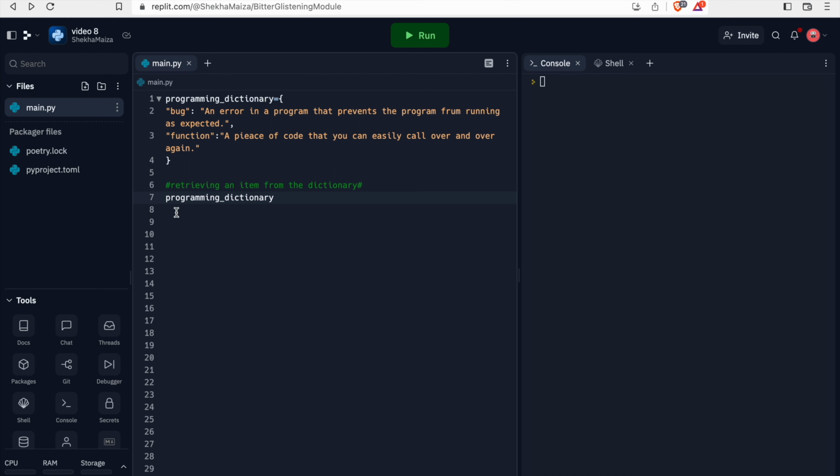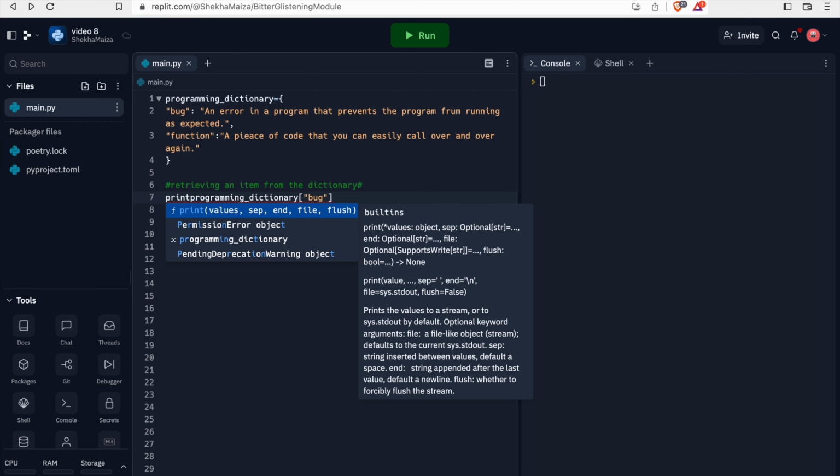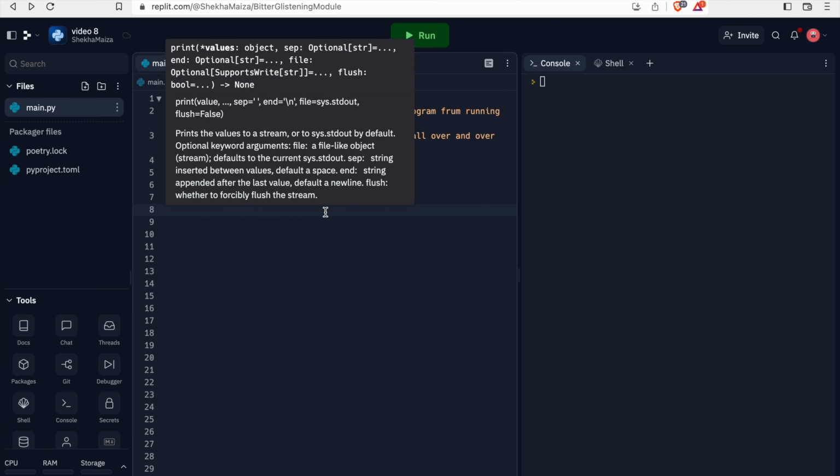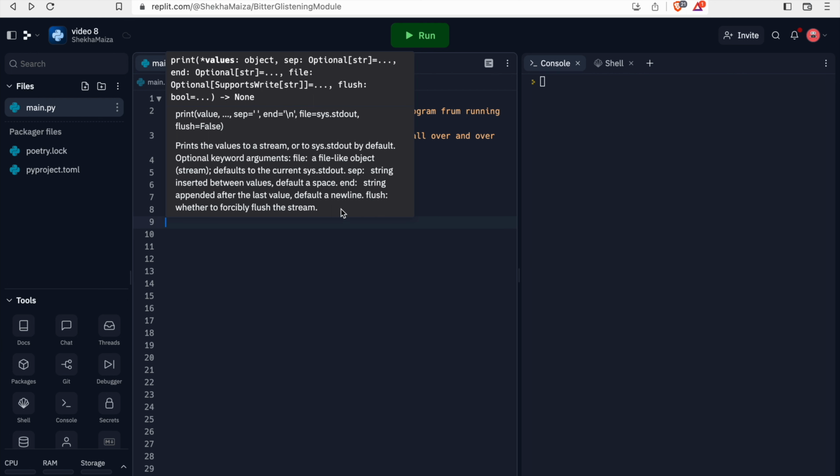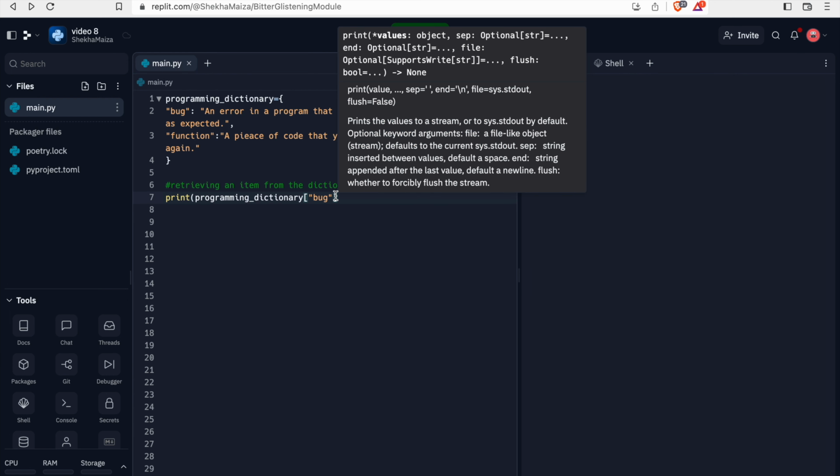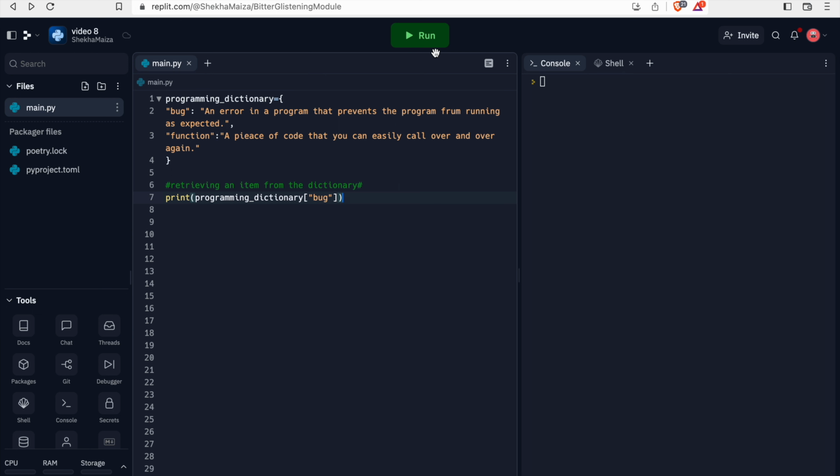If we wanted this piece of information, for example, then all we have to do is tap into the dictionary and then add a set of square brackets, and inside the square brackets, we are going to provide the key. So here the key is a string and it's the string bug. So let's go ahead and put bug in here. And now if I go ahead and print this, then you can see that it's going to give me the value, which is an error in a program that prevents the program from running as expected.